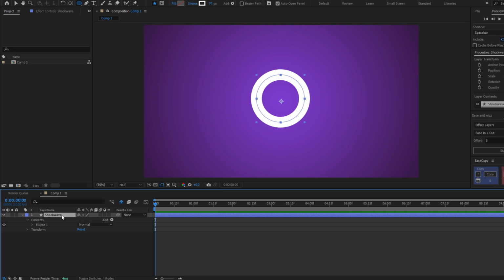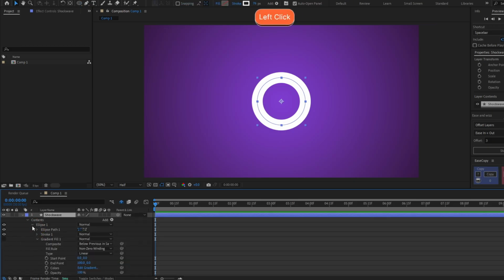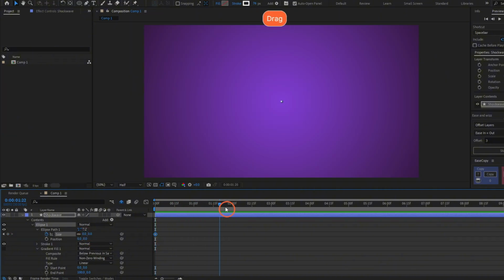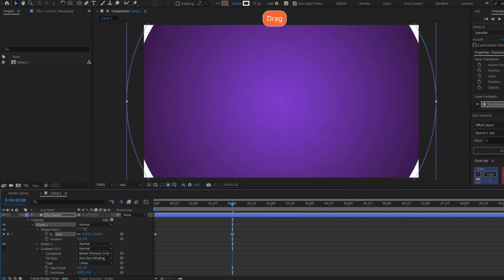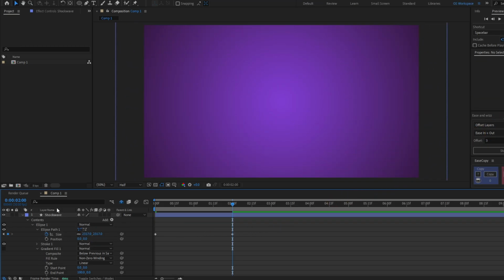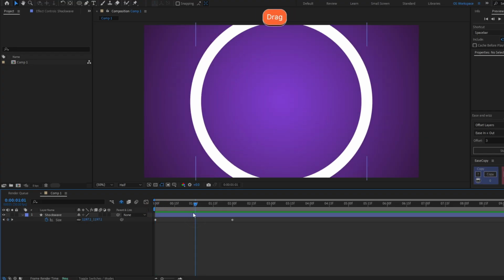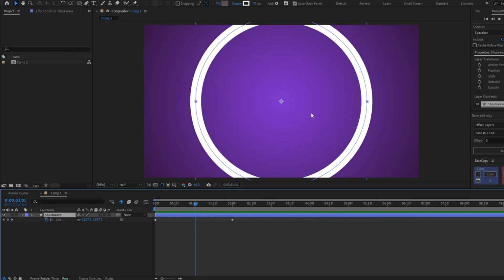First, let's center this with Control Home, and we're going to animate this ring. So go here to ellipse path, and make a keyframe for the size. It will start with the size of 0, go forward, and you can make it go out of the screen just like that. There you go. So we have this animation, and we have to make the edges softer.